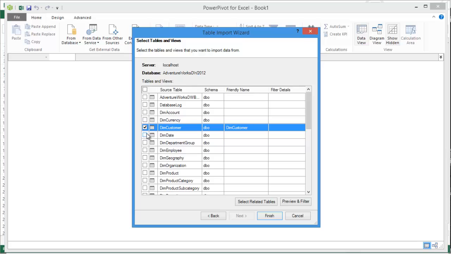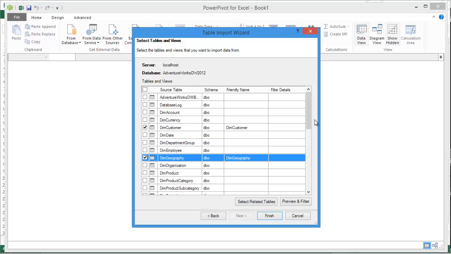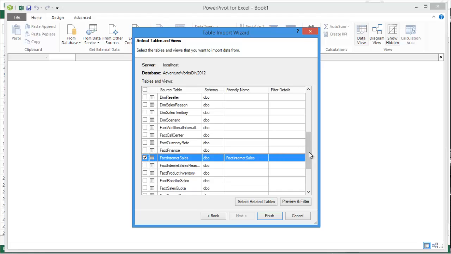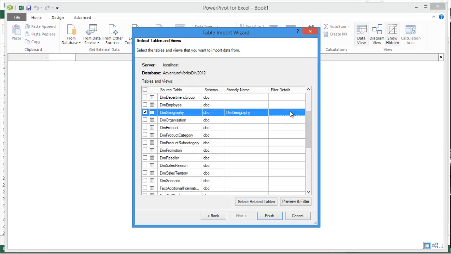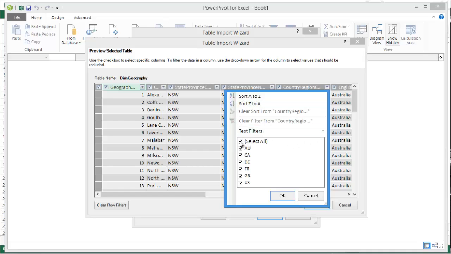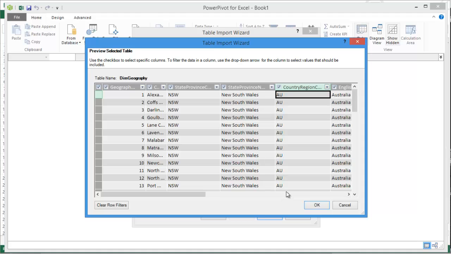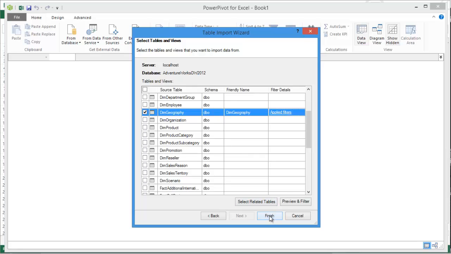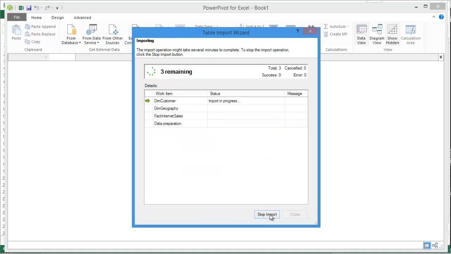Let's choose three tables: dim customer, dim geography, and fact internet sales. I only want to look at customers in the US, so I'm going to set a filter on the dim geography dimension. Click OK and finish. And close.